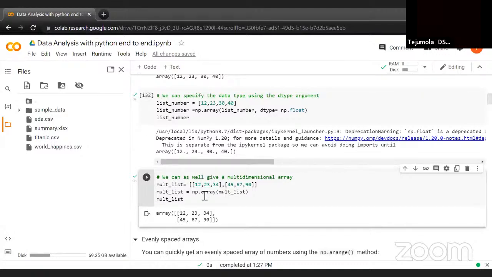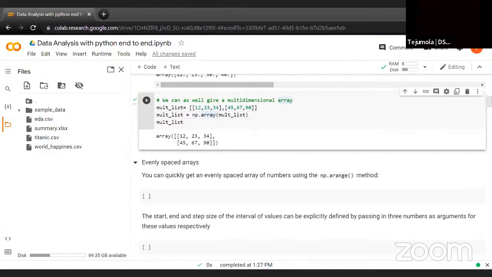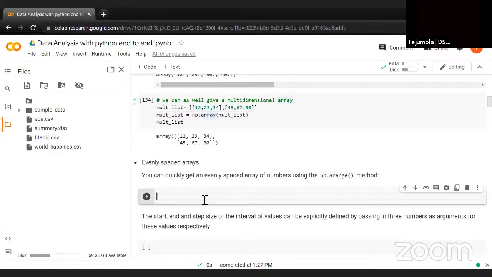Okay, so let's continue. We can create an evenly spaced array. We can just use this function that is in our NumPy library, arange, to create an evenly spaced array. So arange will help us to create it. Let us quickly use it. Let us create an array.